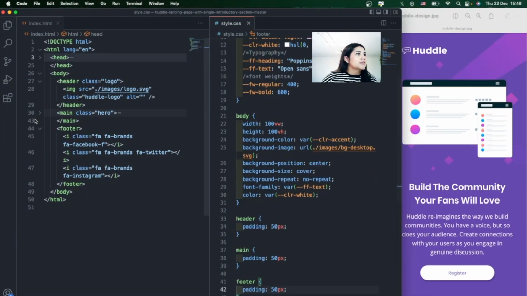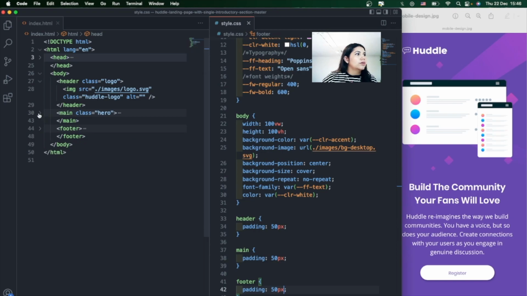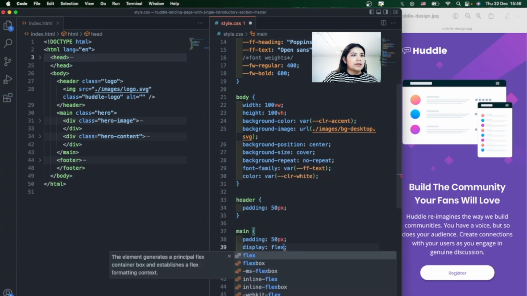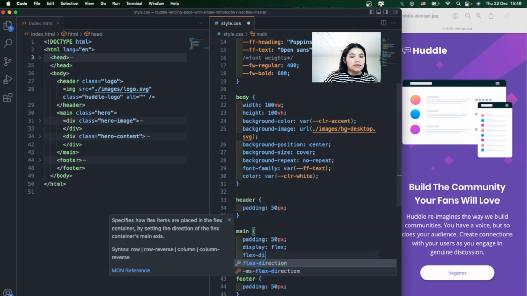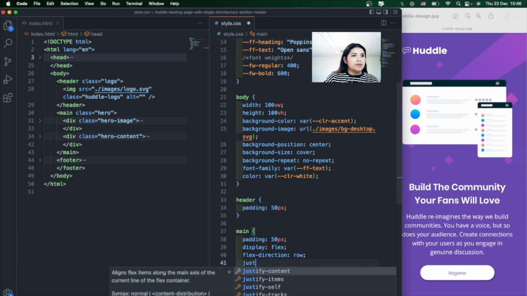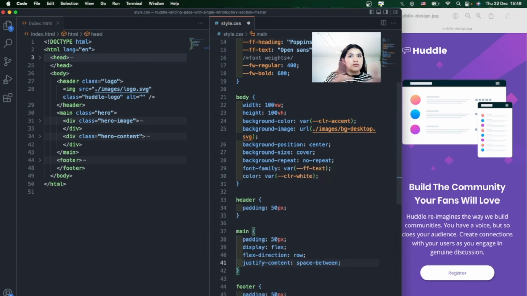And then the next thing that we want to do is tackle this main section here. So we have the hero. So we have these two components here that we want to be placed in a row. So the first thing we're going to do is we're going to use flexbox, display flex, and then flex direction is going to be row. And then we're going to justify content space between, so there's a space between them.